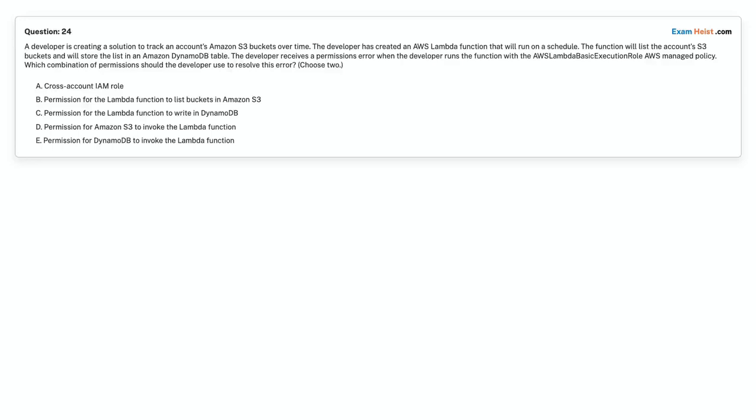Which combination of permissions should the developer use to resolve this error? Choose 2. Option A. Cross-account IAM role. Option B. Permission for the Lambda function to list buckets in Amazon S3. Option C. Permission for the Lambda function to write in DynamoDB. Option D. Permission for Amazon S3 to invoke the Lambda function.